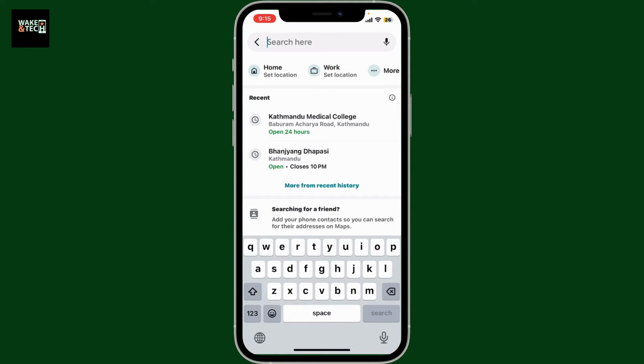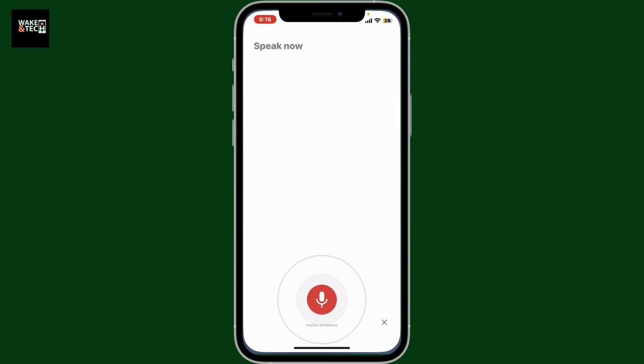There, you will be able to see that a microphone icon is available on the top right-hand side. Tap on it to activate voice input. Now, speak your command clearly. Say what you are looking for, for example, navigate to Central Park, find coffee shops nearby, and so on. Search for coffee shops nearby.